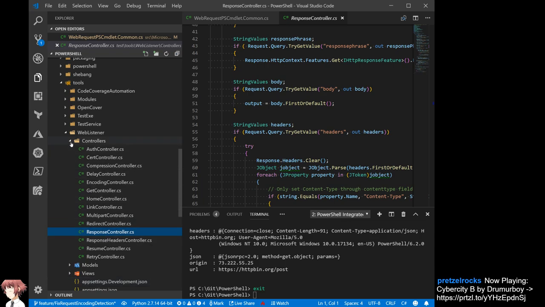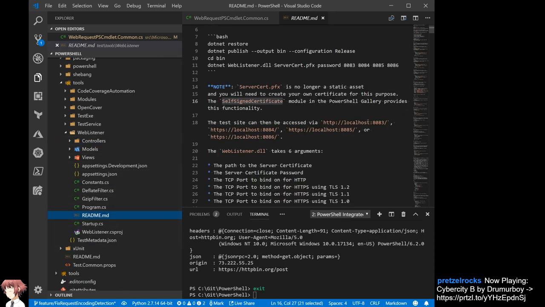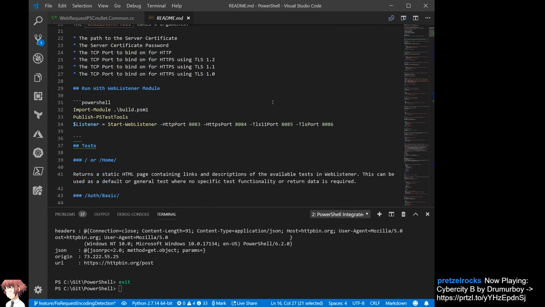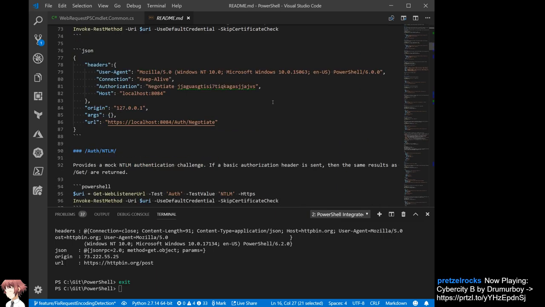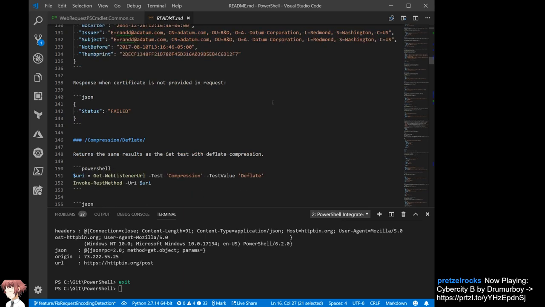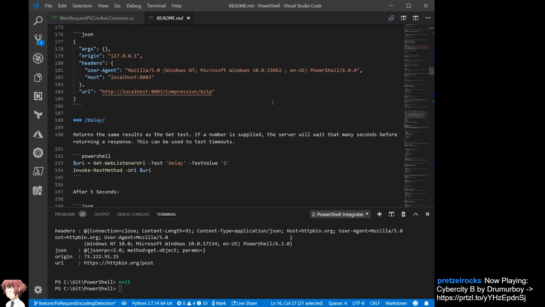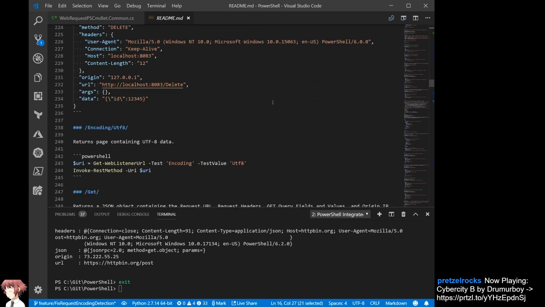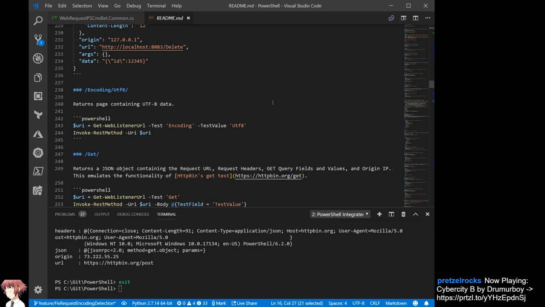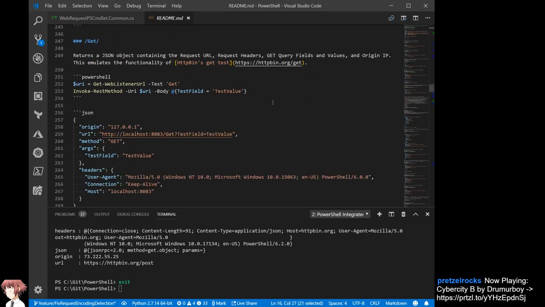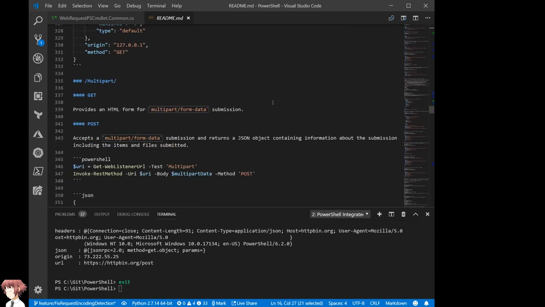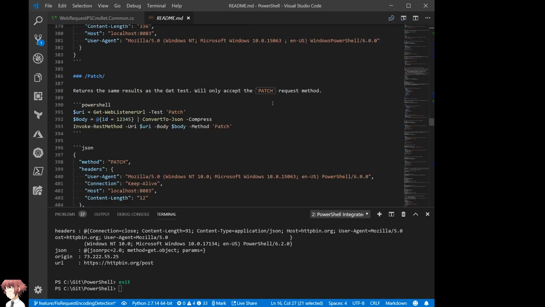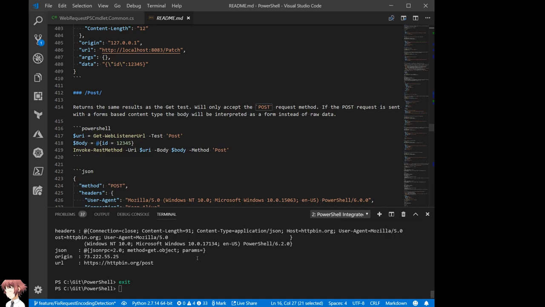See, there is a README for this. So let's see which endpoints. Home, there should be one for auth, negotiate, certs, deflate, gzip, delay, delete. So response, get, link, posts. So multipart post, patch, post. So there is a post one. All right.